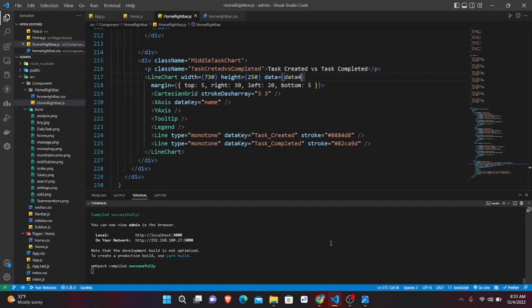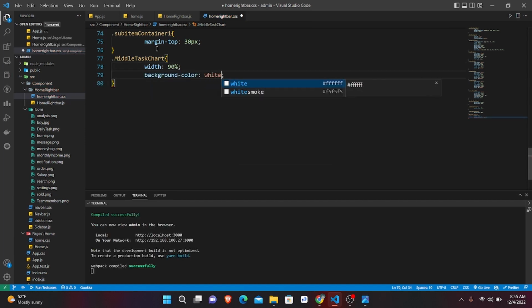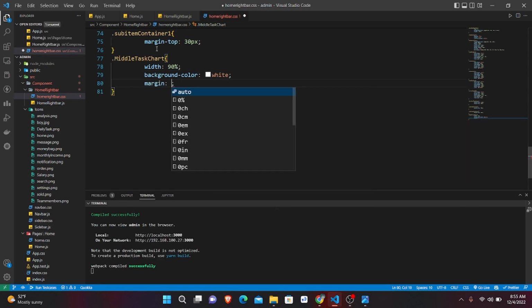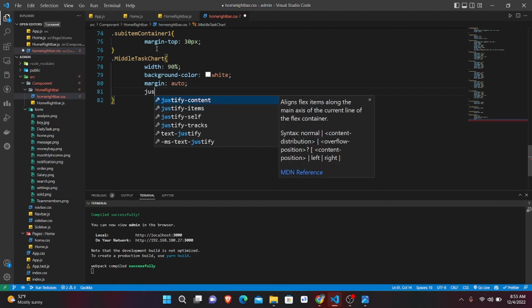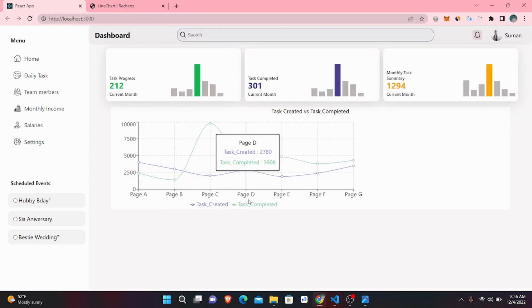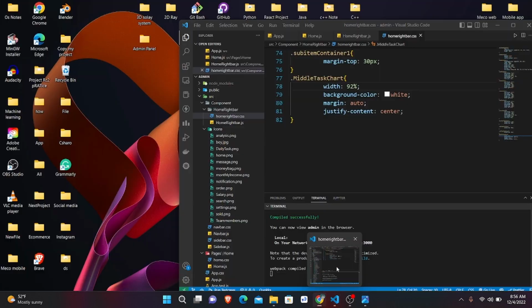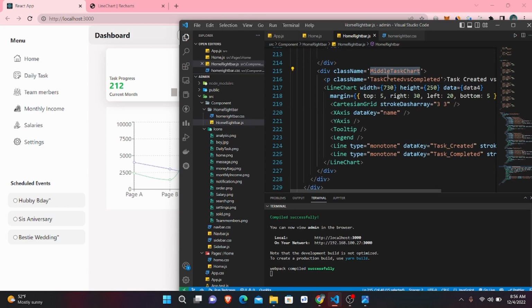Okay, so first of all, let's give it a style for our middle tags chart. So let's give it a width of 90%, background color white, and margin auto, justify content center. Let's save this. Now let's increase this width. Instead of 90, I'm going to make it 92, and maybe 92 is good for this.